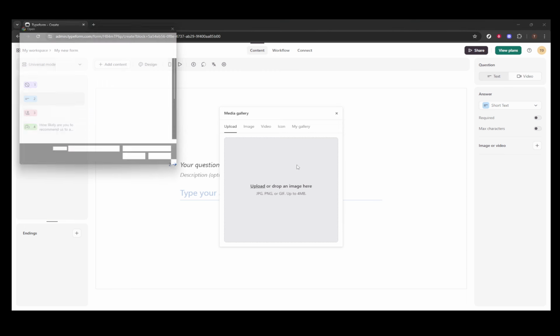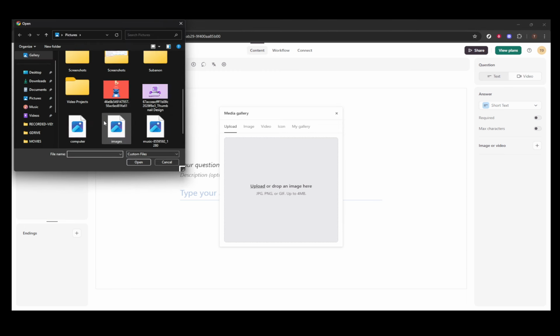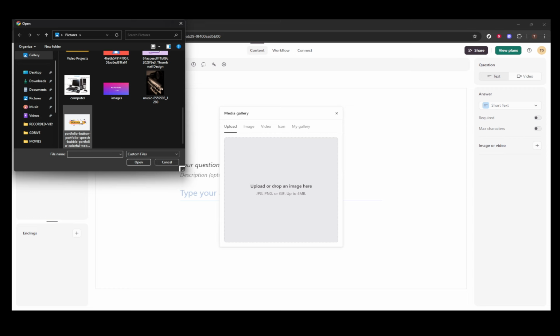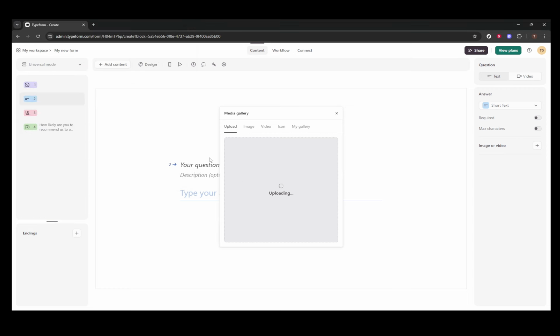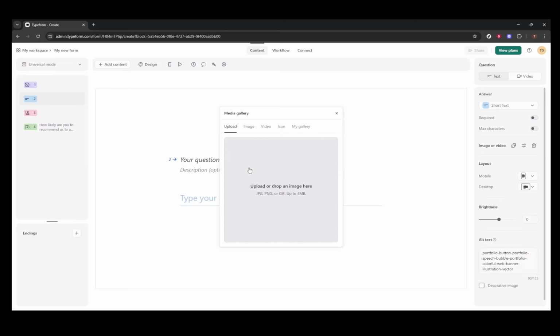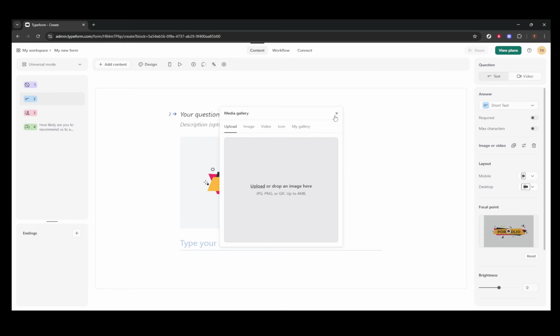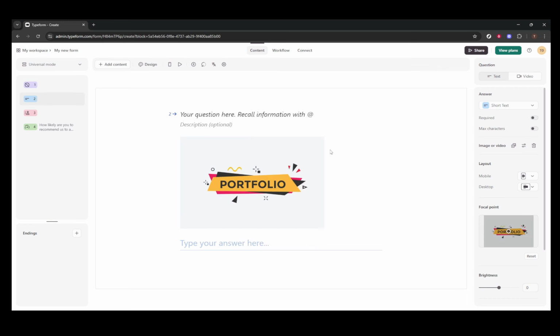Next, let's add some logic to your form. The Workflow Logic tab enables you to introduce branching logic, create quizzes, or even set up pathways that lead to different endings based on the respondent's answers. This makes your form not only more dynamic, but also more meaningful for the people filling it out. Speaking of endings, click on the Endings tab to craft one or more closing screens. This is your chance to thank respondents, direct them to additional resources, or provide further instructions if needed.